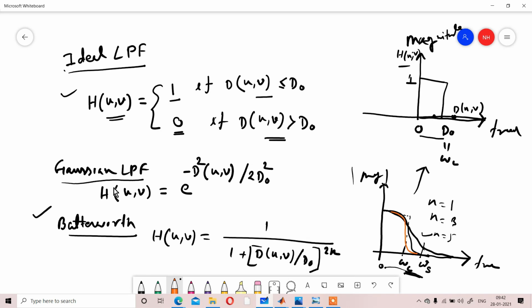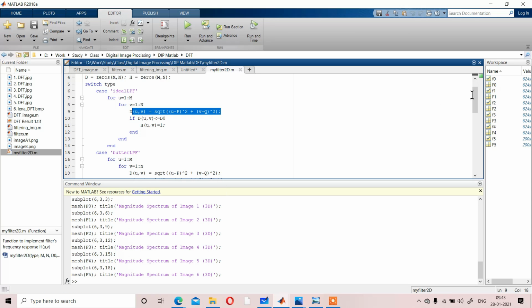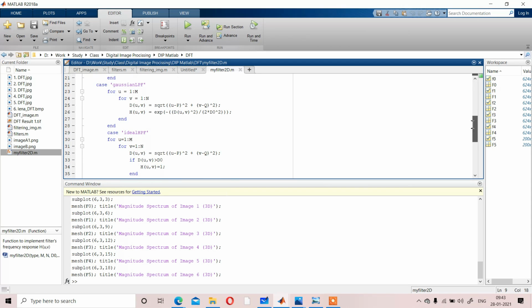Similarly, for the Gaussian low pass filter and Butterworth low pass filter, we will develop our equation to write the code. That is the ideal high pass filter.